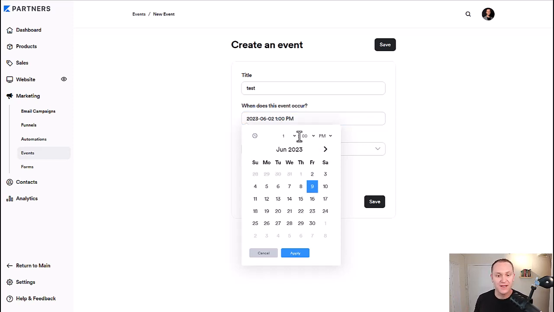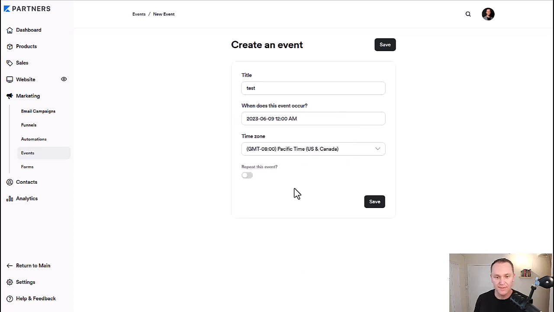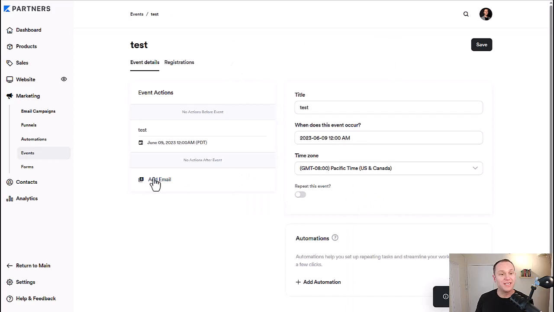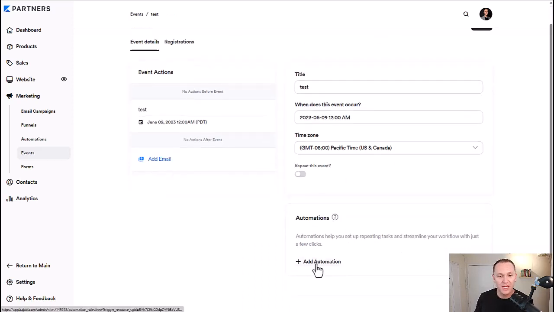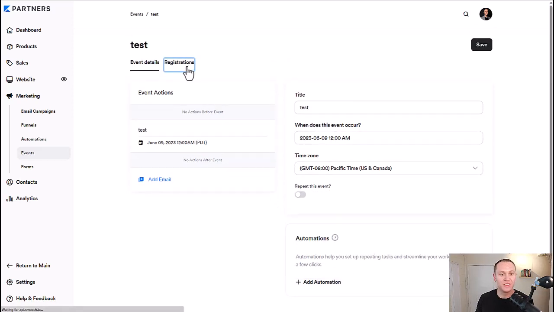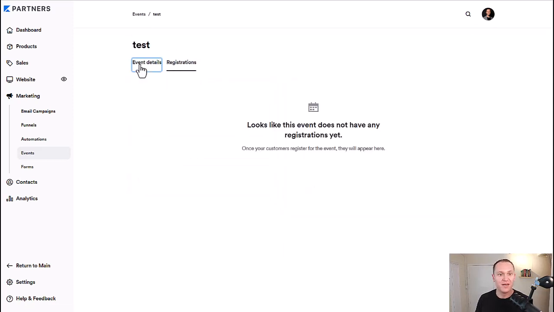So we'll just say next Friday and it ends at 12 a.m. Okay. Time zone, pick whatever time zone you want. Repeat this event. No, we're going to say no. Hit save. And then from here, you can add different emails for whatever event you have. Totally optional, totally up to you. And add automations as well. And then you can see the registrations that you have inside of here.